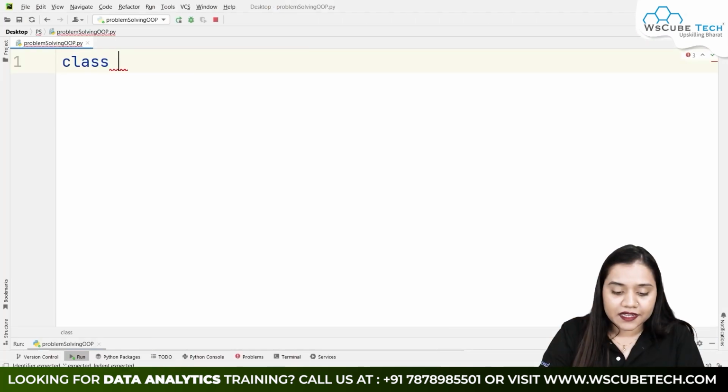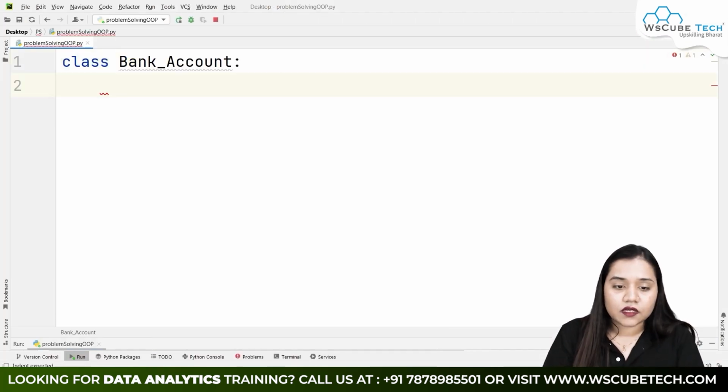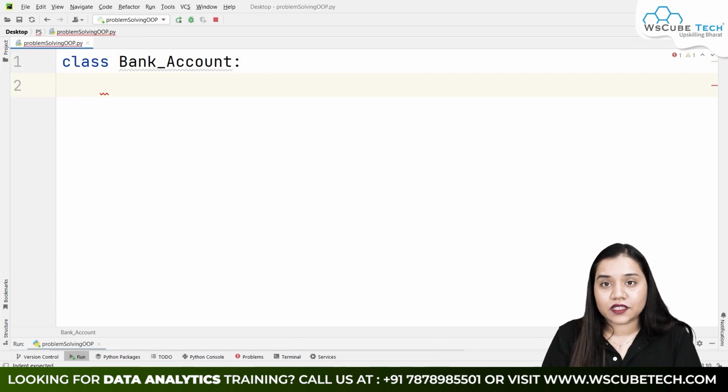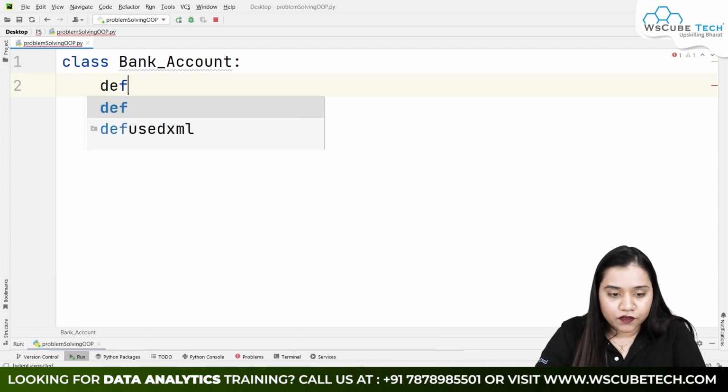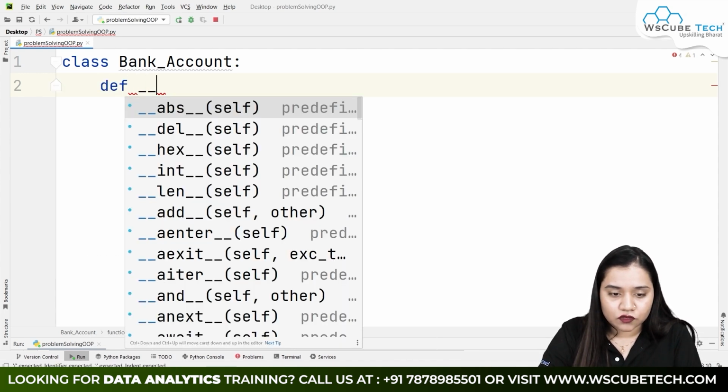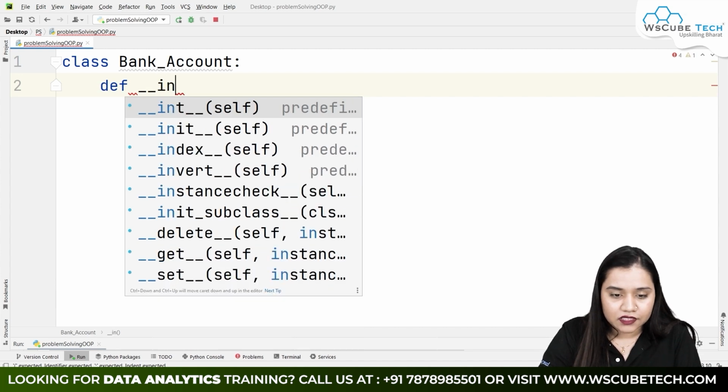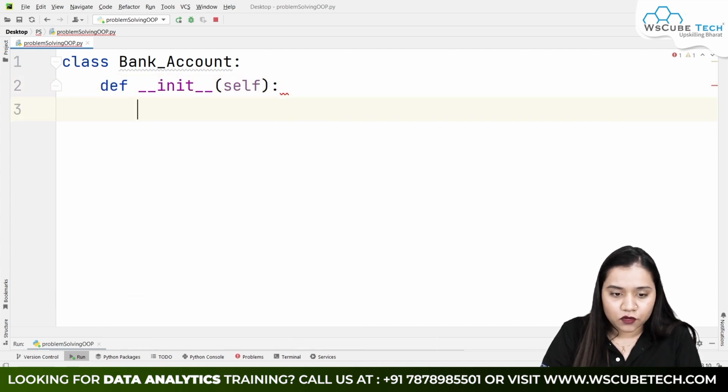So here I'm creating a class called bank account. Now inside this bank account, what all things will we have? Our constructor over here. The constructor will print our welcome message of the bank. So we will be writing the definition, initialize. For initialize we write INIT, and we pass the self parameter over here.